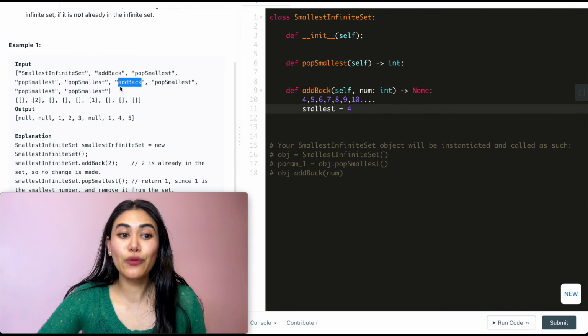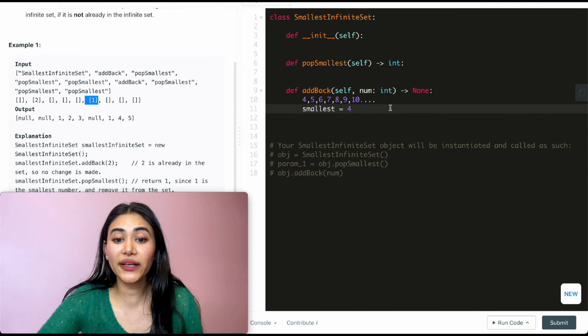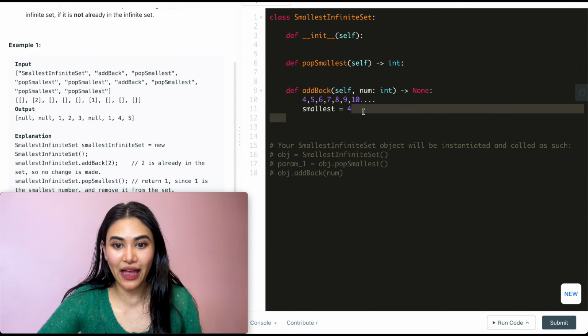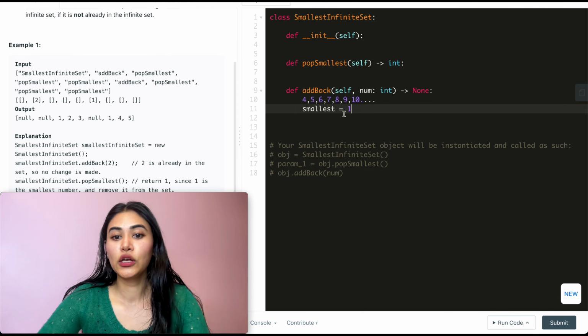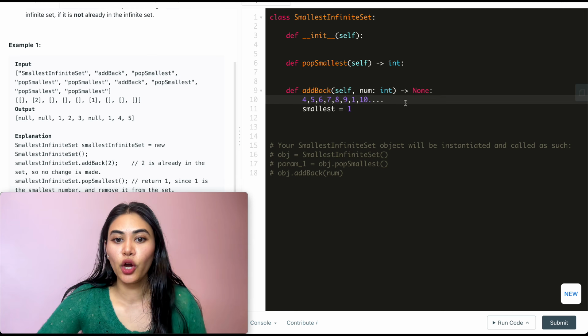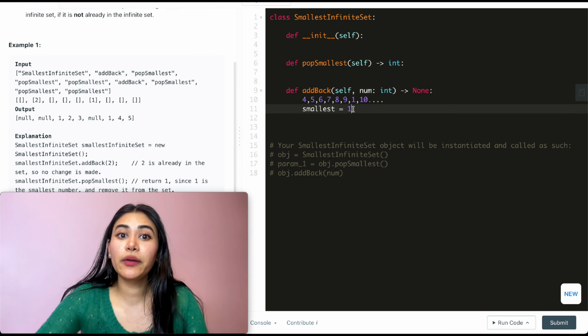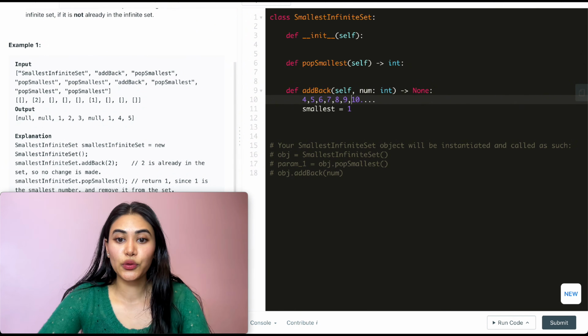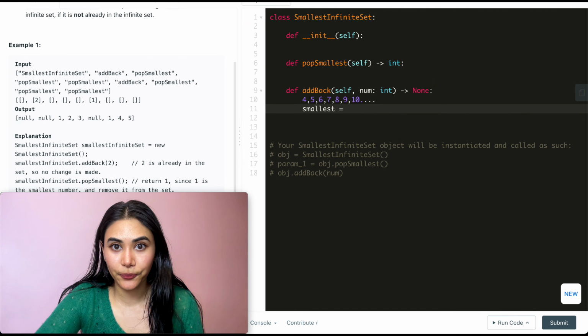But before we do that, we do have an addBack. We want to add 1 back into our set. Now 1 is smaller than the current smallest we have. So we know the next time we pop, we want to pop off 1. So adding 1 somewhere back in here, right? We add 1 in our infinite set. When we call popSmallest again, now we're going to be popping off and returning that 1. So we're going to be removing this 1, and now what would the next smallest number be?